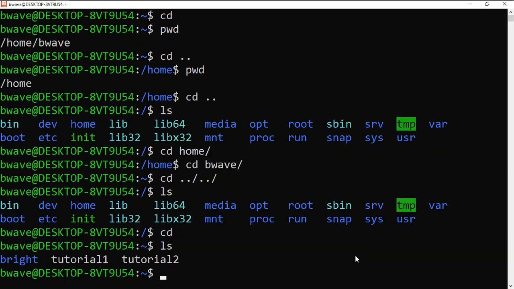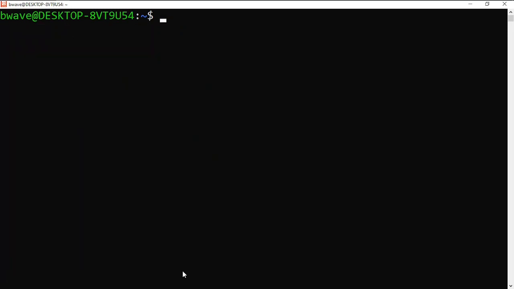If I list what I have here now, you can see I'm back in my home directory where I have the Bright folder, I have the tutorial 1 file and the tutorial 2 file. I'm going to clear my screen now, and I'm sure this makes a lot of sense to you.